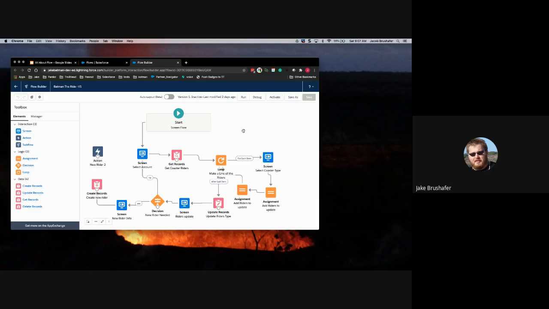It is a screen flow, so there's some user interaction incorporated with that. Essentially, we ask the user to select an account, and then we go and gather all the contacts for that particular account. Then we loop through those contacts. For each of the contacts, there's a coaster type field, and we're going to be assigning the type of coaster that they like to that particular contact. So then we do some assignment stuff, and then we'll update those contacts, and then we have another screen.